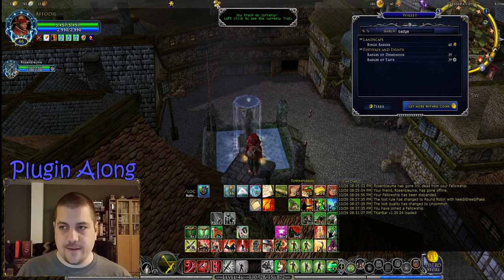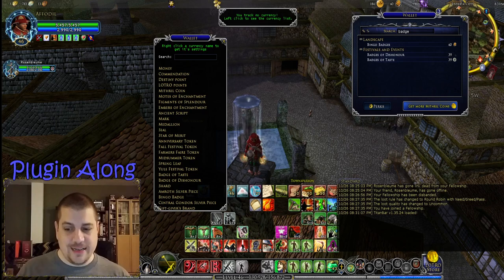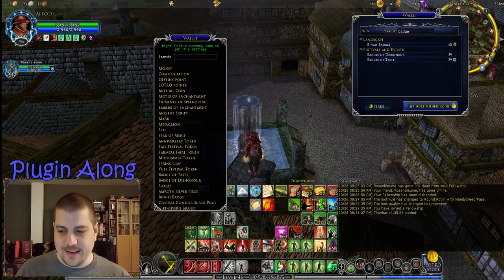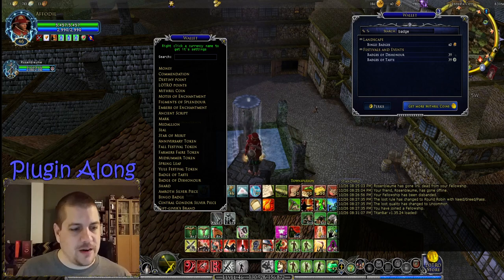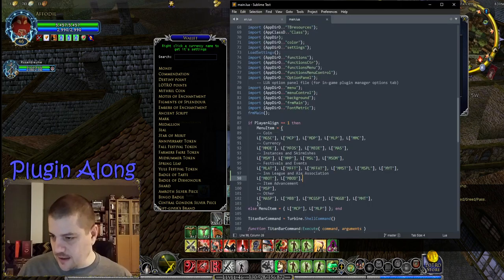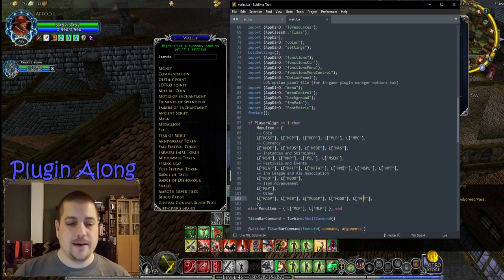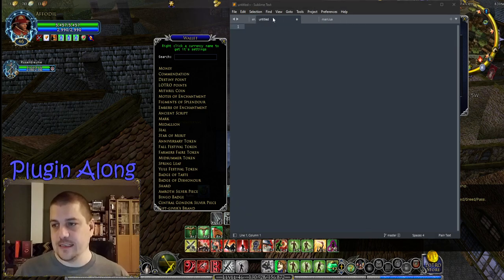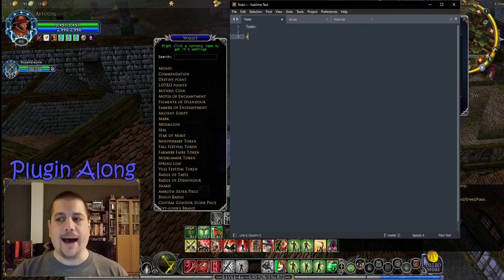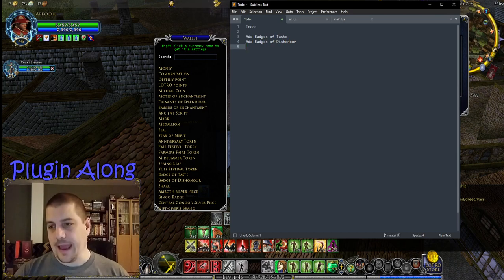Well, TitanBar came back, and if I click on the currencies, we can see that window is not quite tall enough. Probably should have a scroll bar in there, but it's just tall enough, yeah? Nope, it needs to be a little bit taller. So we should probably have a to-do list here. To-do: add badges of taste, add badges of dishonor, adjust size of wallet window, or make currency area scrollable.